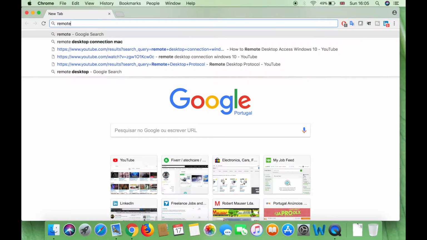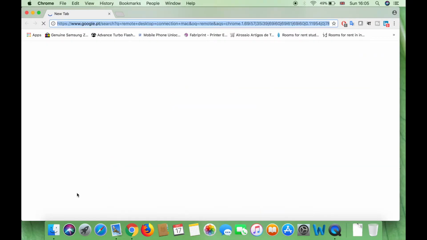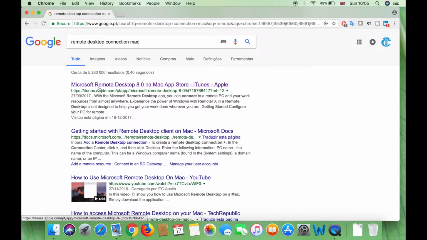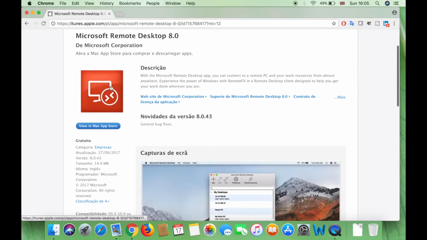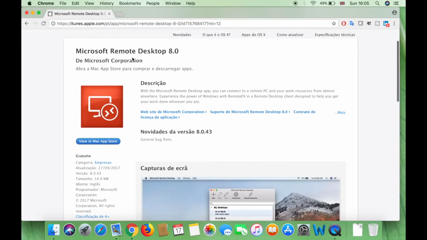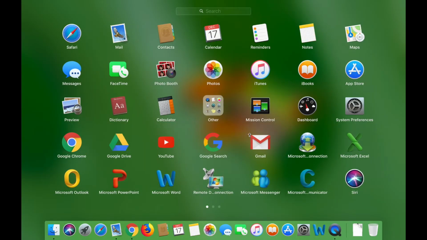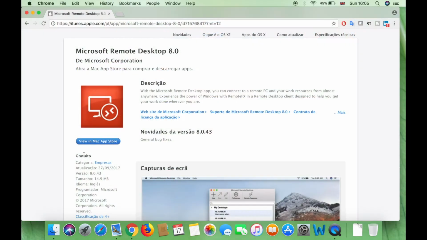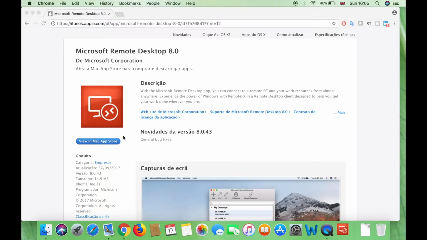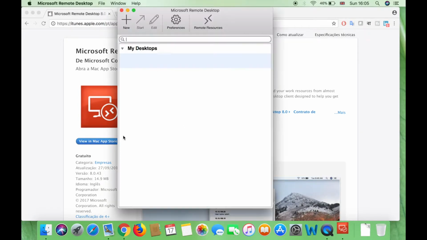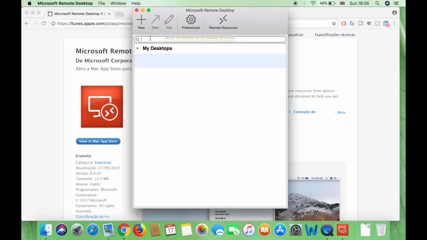The application from Microsoft is called Remote Desktop Connection. If you go to the App Store or Google, it will come up and you have to download this application. But I already downloaded and installed it on my MacBook, so I will not download it again. I just wanted to show you where you can download it. If you open the application after download and install, you will see a window, and you can see it says new. Just create a new remote desktop connection.